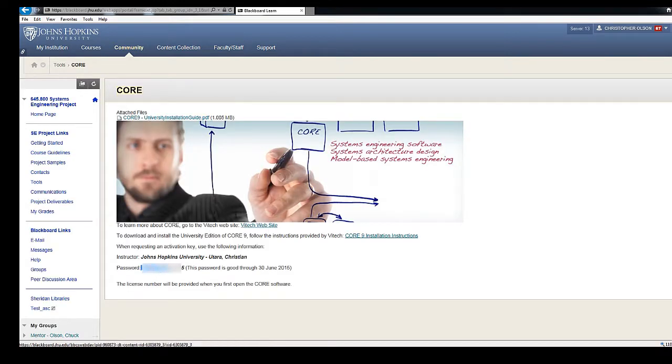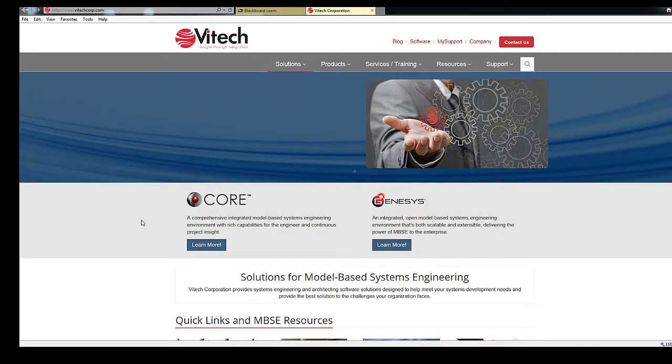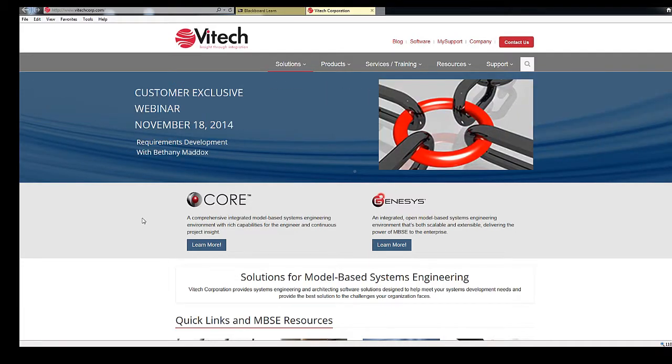This is fuzzed out, but copy this password to your clipboard and remember your instructor. It's either going to say Christian Utera or Beamer, Steve. Remember those. And then we're going to click this Vitech website link right here, take us to a different page. Now, the Vitech website is, in my personal opinion, not very user-friendly when it comes to downloading and installing core, so just watch what I do and follow along.